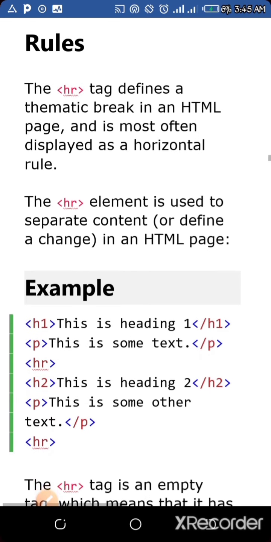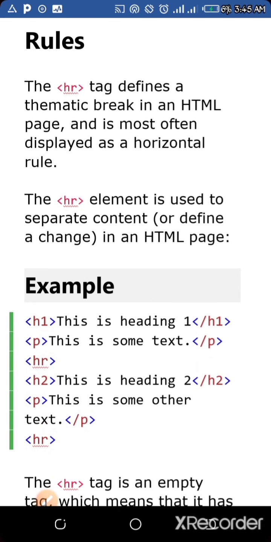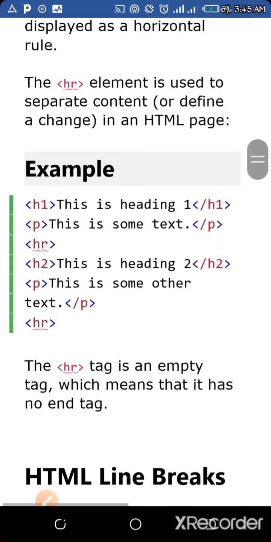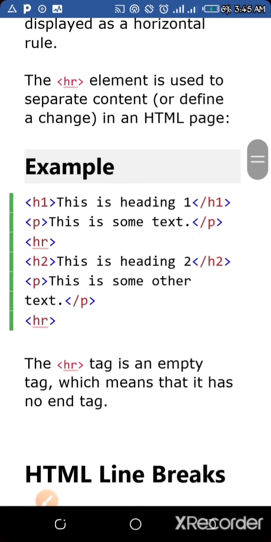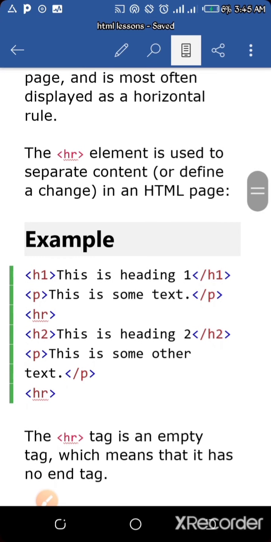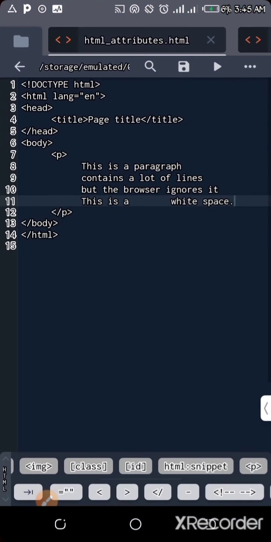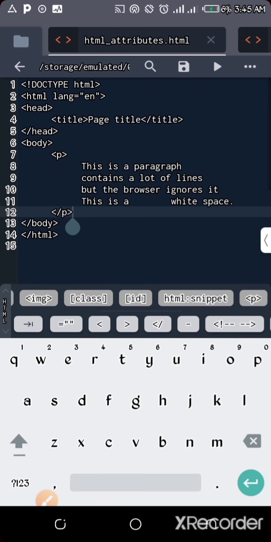So you just have this open tag that does not have a closed tag. Look at this example: the h1, then the p, then h1. Let's go and see how our horizontal rule is affected when we display it on our webpage. Let's go back and come here to a new paragraph. Let's give an example.